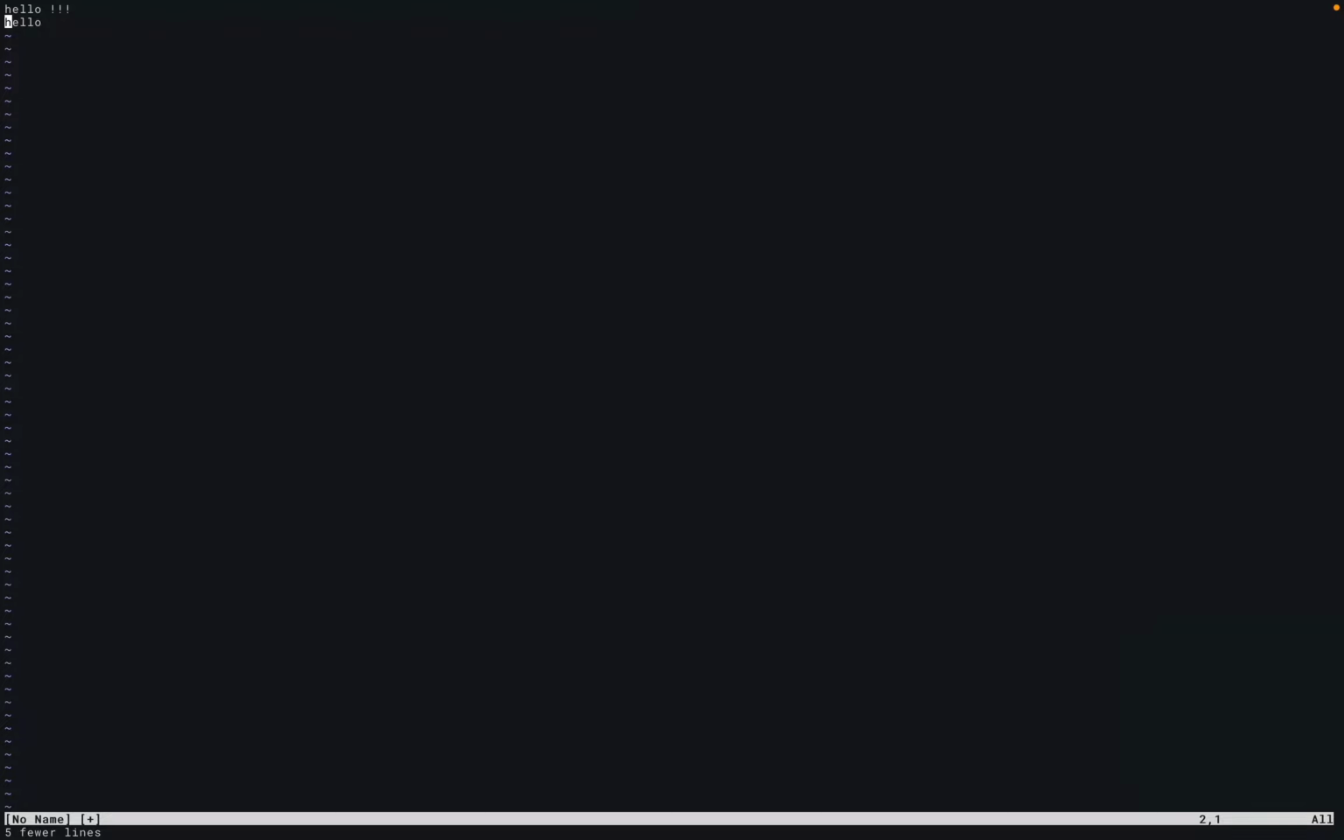You can also go to command mode by pressing the colon, and you can see our cursor jumps to the bottom of the screen. Here you can type commands like set number, which will show numbers on the screen, set relative number. Command mode, set relative number, which will, oh, relative number, I misspelled it.